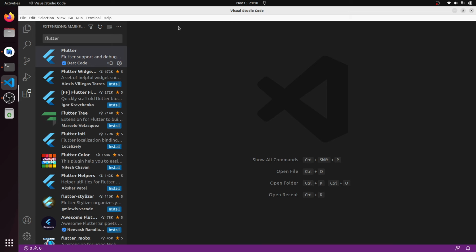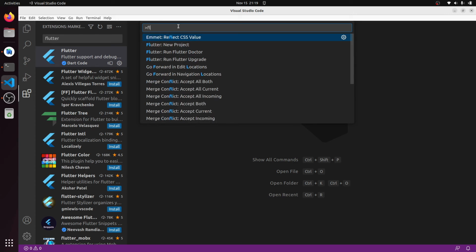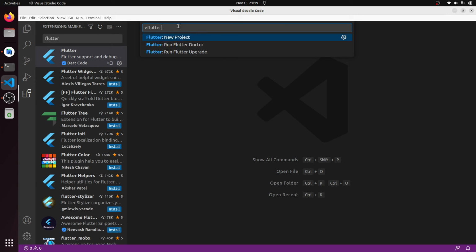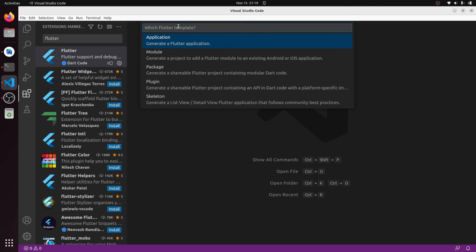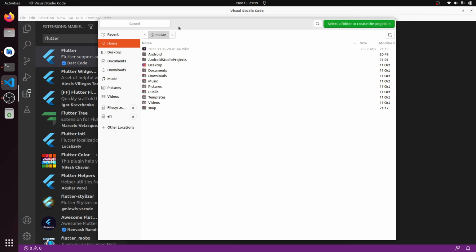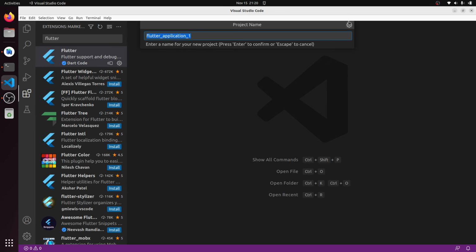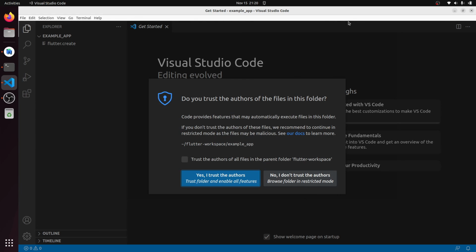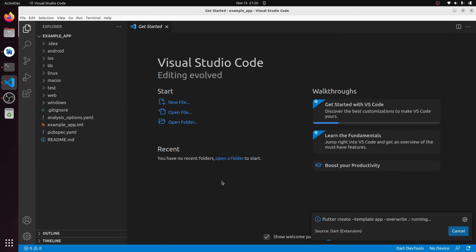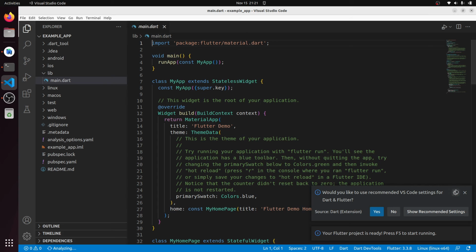Let's now open the command palette by Ctrl-Shift-P. And let's look for Flutter. And let's choose the first option, New Project. I'll go with Application. And we need to select a folder to create our project in. I'll create a new folder, Flutter Workspace. Great, and let's select this folder. And we need to enter a name for our new project. I'll just call it Example App. And our new Flutter project was created.